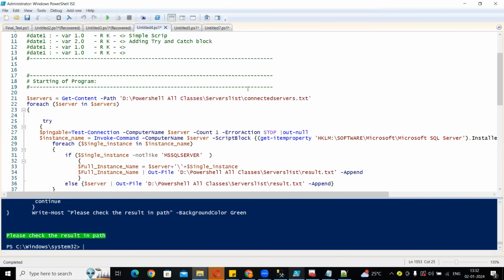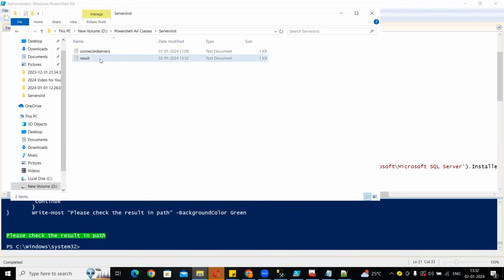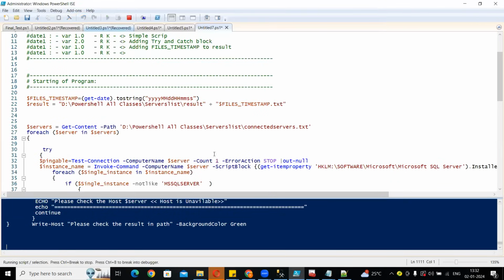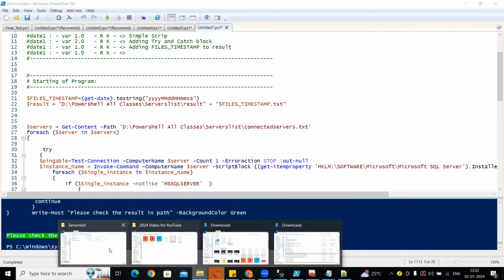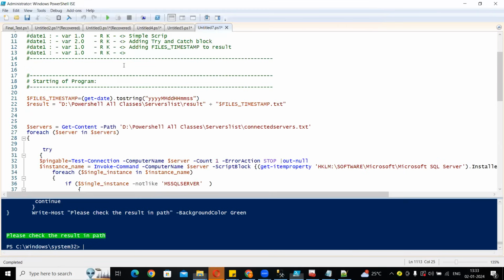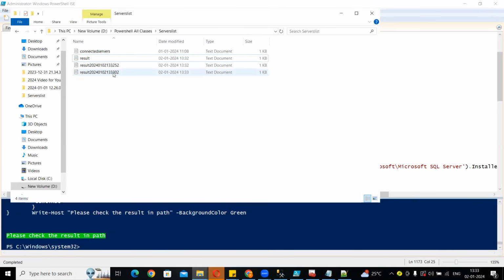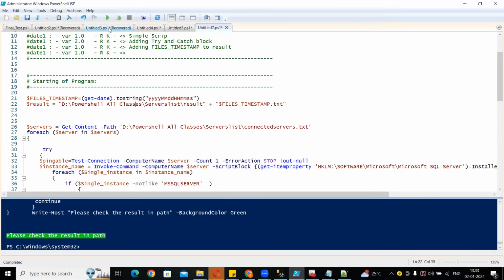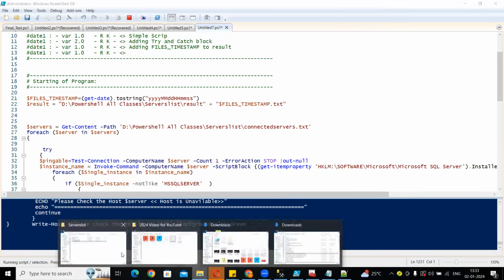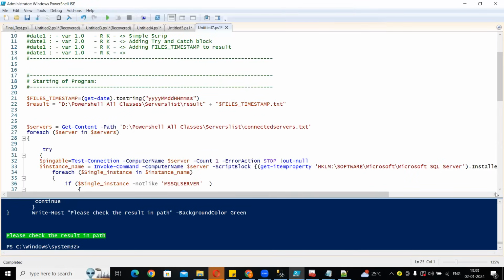What we have done is add the timestamp. Timestamp means that if I execute this script, it generates the result file with the timing, so the latest one is yours. If I run it again, a new file is created. If I run it one more time, it is not going to write into that file; it is going to generate a new file. I hope you understood up to this point.